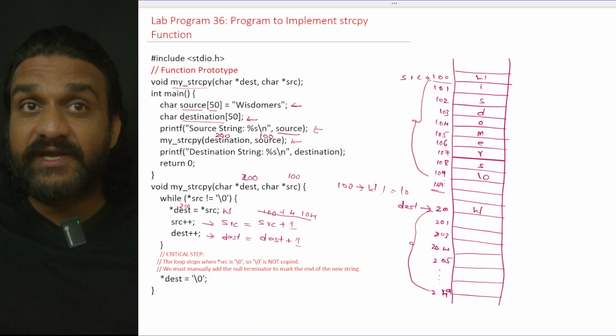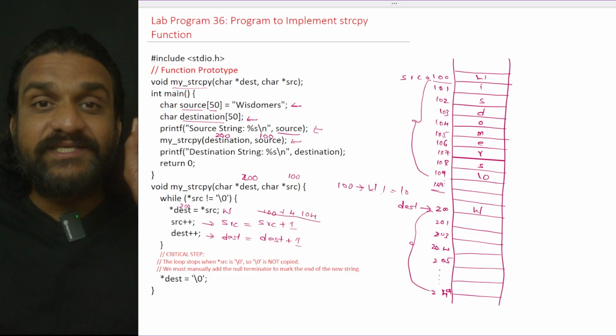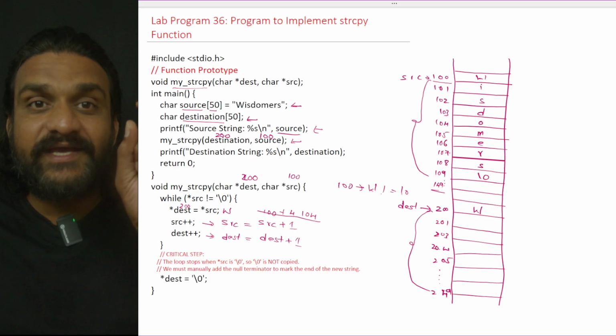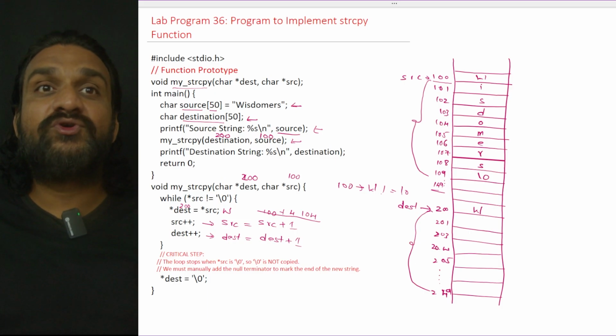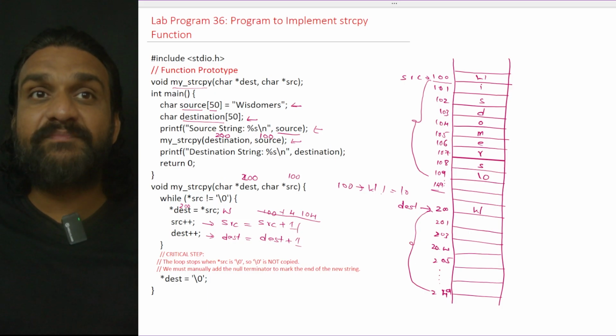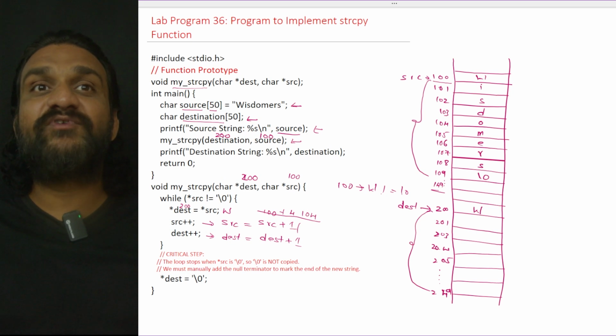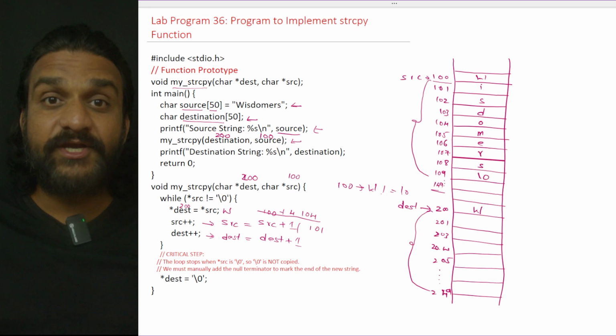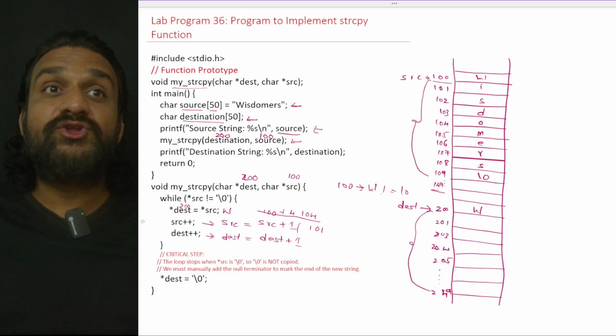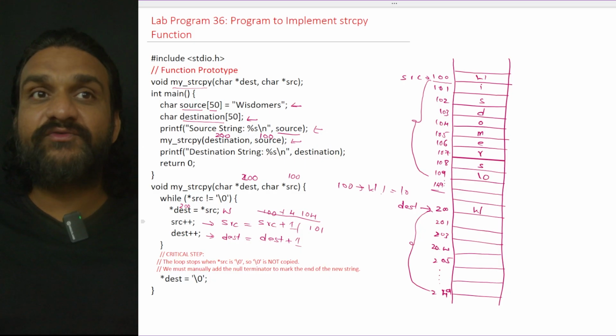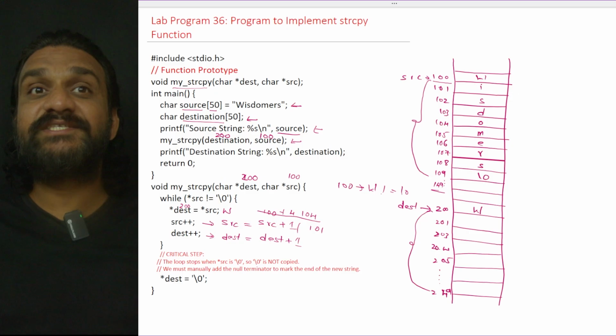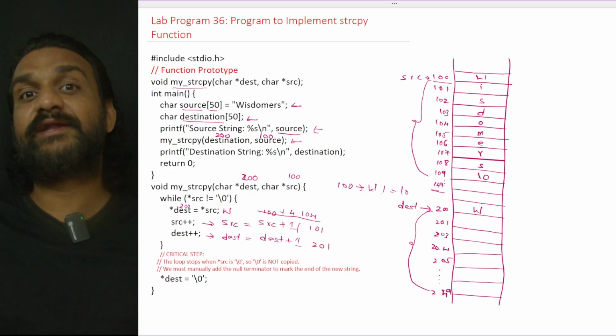But this is not our case. In our case, the pointer is a character pointer. So the size of a character is 1 byte of space. Now SRC plus 1 is going to get a value of 101. Try to understand that. Okay, so the new SRC value is 101 and the new destination dest value is 201.